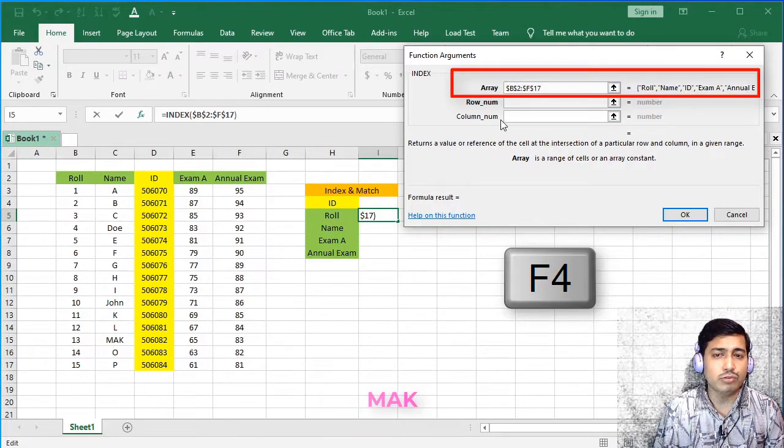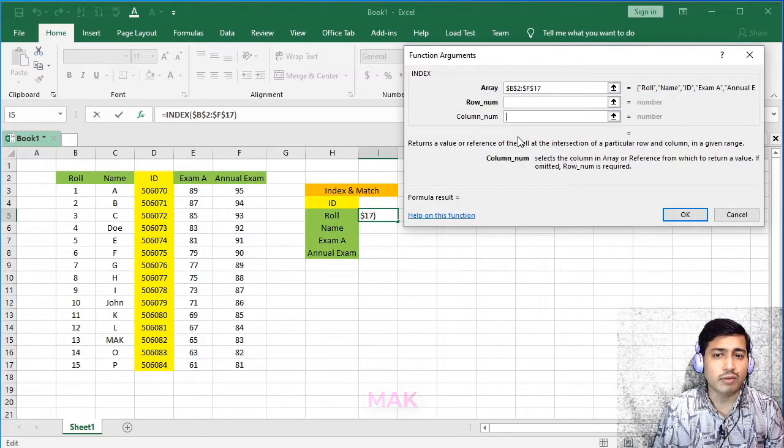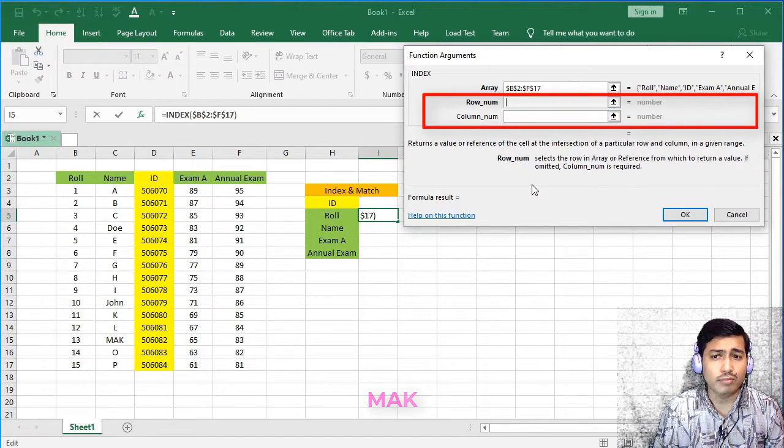Now you have to use row number and column number. What does the row number actually do? Row number selects the row in the array or reference from which to return a value. Here you have to use the row number, and our row number is this. We are going to pick ID, so this is our focus column, the third one actually.